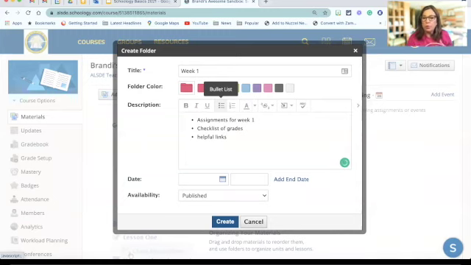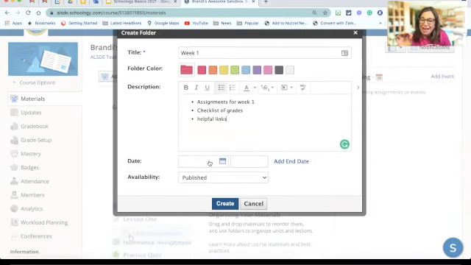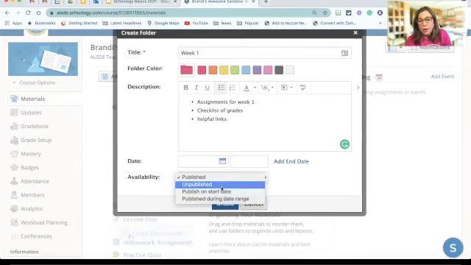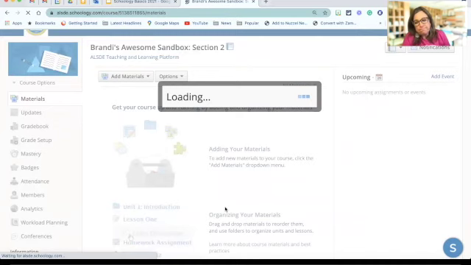So some people will do this. A lot of people will set a date for that folder. You can make that a publish on a start date or during a date range. You can make it unpublished until you're ready for students to see it. So one word of warning that I had from my sister-in-law who works in Mississippi and has been using Schoology for quite some time. So let's say I create this folder. So I'm going to go ahead and create it.